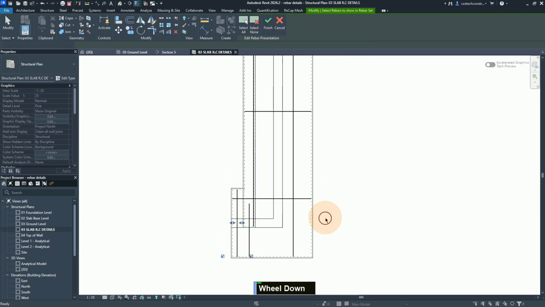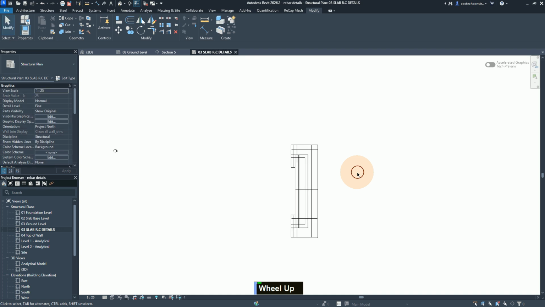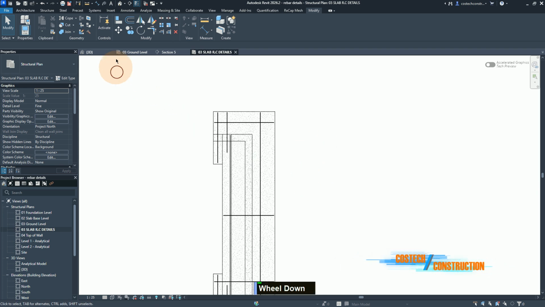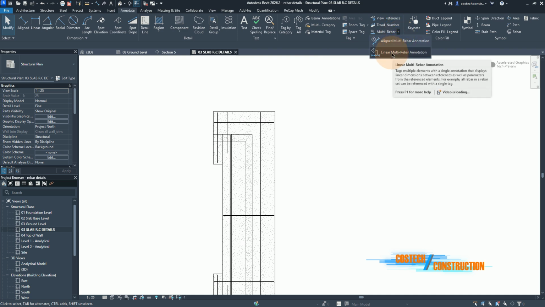Now with this, we have finished detailing the rebar presentation in slab view. The next step is to create the custom rebar tag that will be used while tagging in this view. So we'll go to the Annotate tab. Then here we have Tag. Drop down to Multi-Rebar, then select Linear Multi-Rebar Annotation.